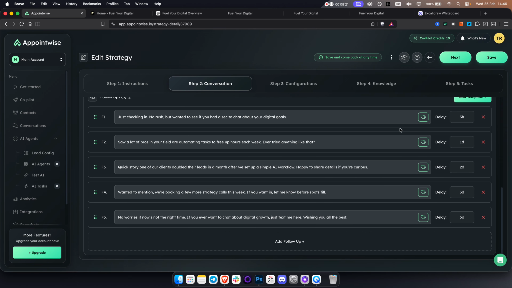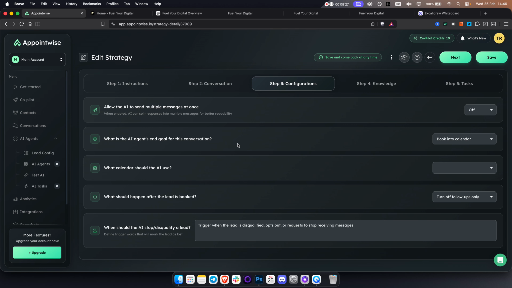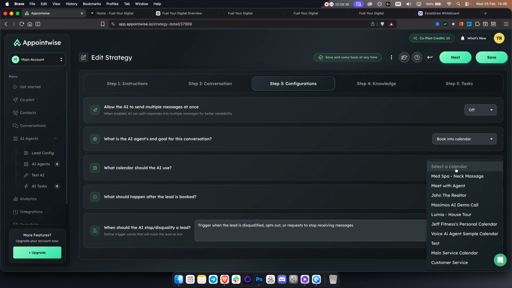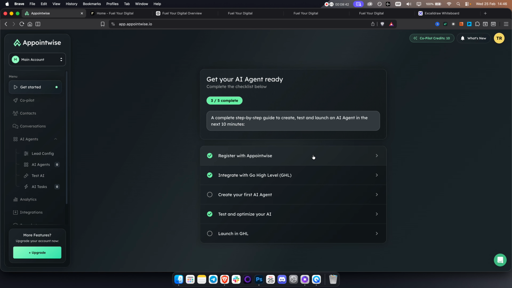Follow-ups are really important. So adjust the follow-ups according to what you want. Again, these are pretty good. Configurations, these are already pre-made for you, and you should be able to see your AI calendar here, or your Go High Level calendar. If you don't see it, just click on this calendar and hit next. Obviously, make sure to save this. And yeah, let's just go back to our AI agent.